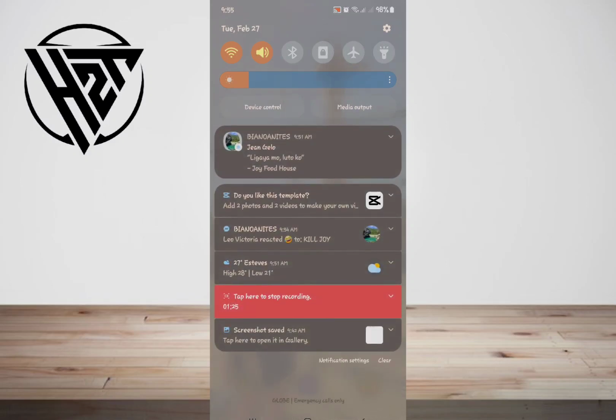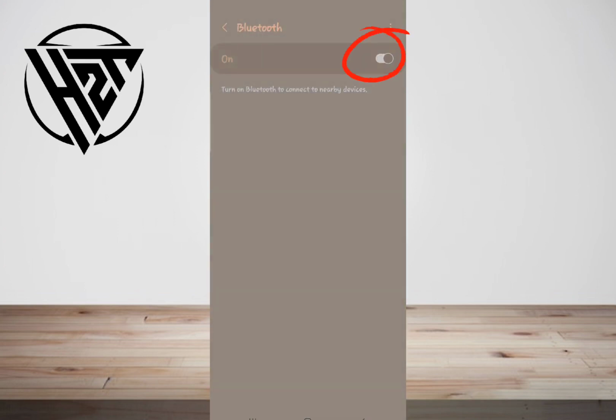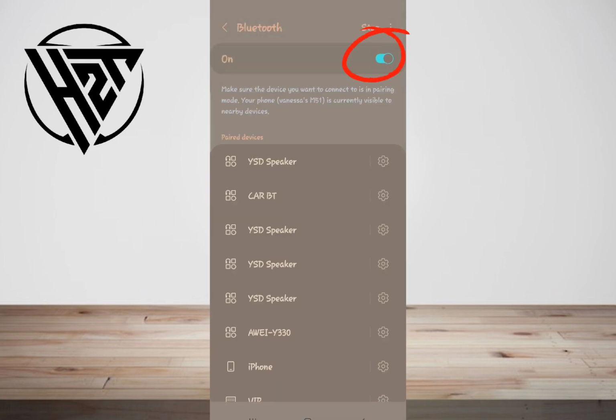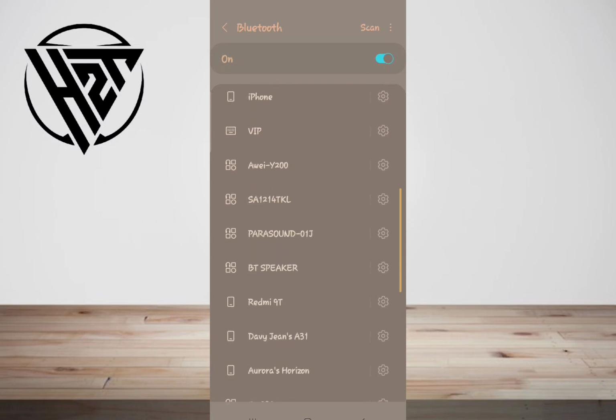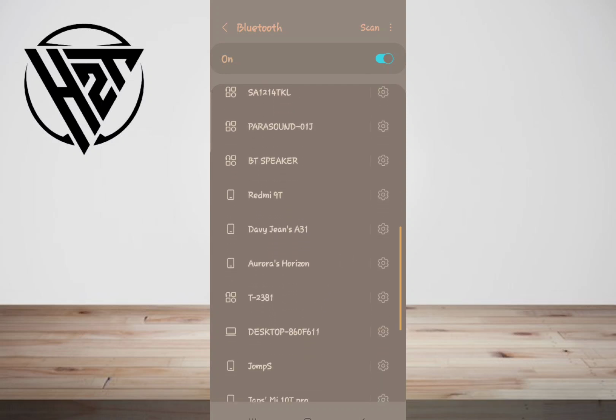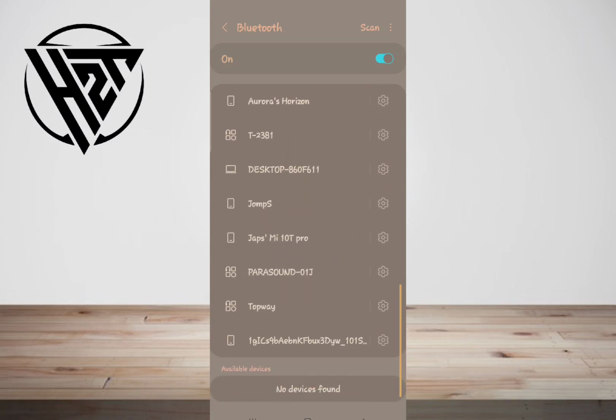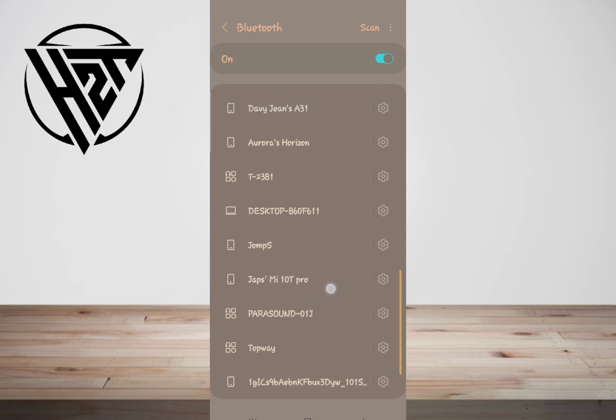On Android, swipe down from the top to open Quick Settings and long tap Bluetooth. In the next screen, tap your PC's name under Available Devices. When prompted, confirm pairing. Pair on Android, yes on Windows.